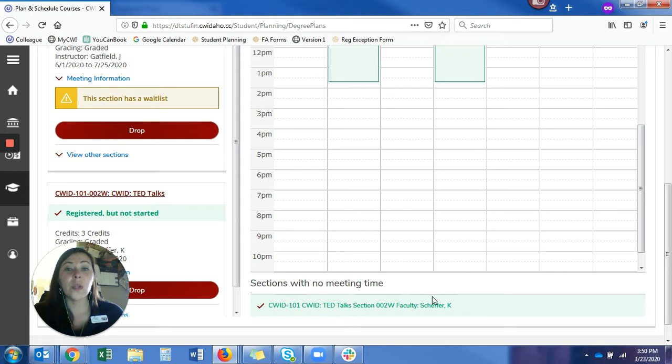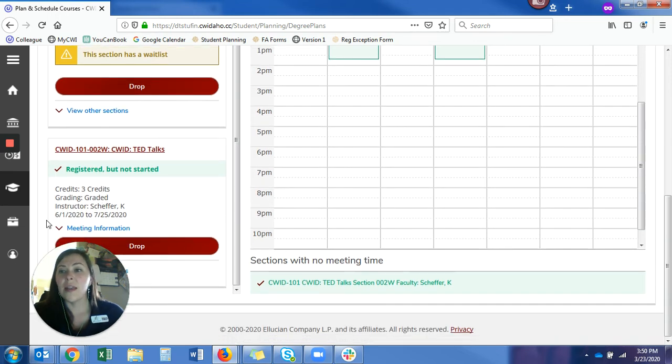And there we go. So now the class is green. So green means the student is officially registered for classes. If it's yellow or if it's red, the student is not registered for classes. So I just want to make sure it gives us that registered, not started notification. And then it's important to note that summer courses will begin on June 1st.